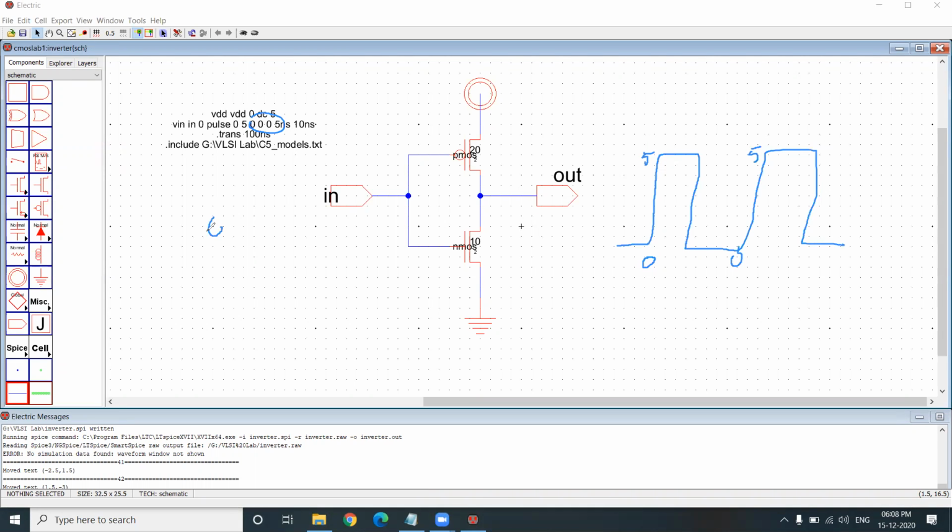Delay time, TD, then TR and TF. Triple zeros here. The first zero is what? TD. TD means delay time. TR is rise time. TF is the fall time.